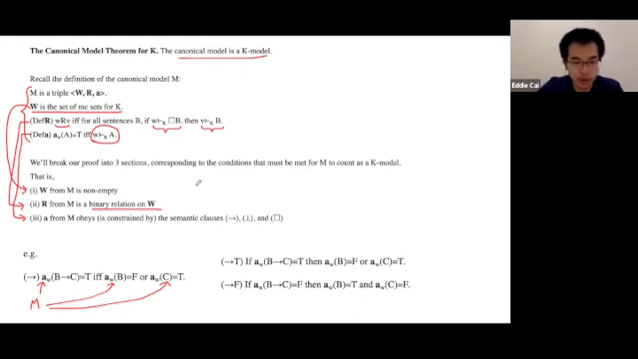Just note that the first 2 are not too bad, but there's a certain part of this last clause that's going to be quite time consuming. But we'll get there.